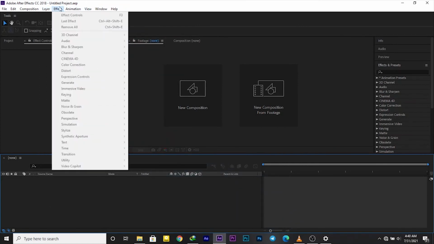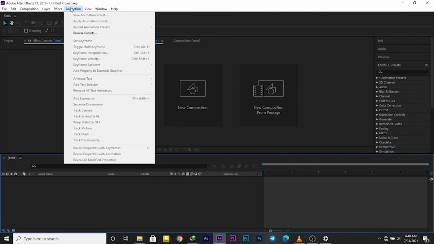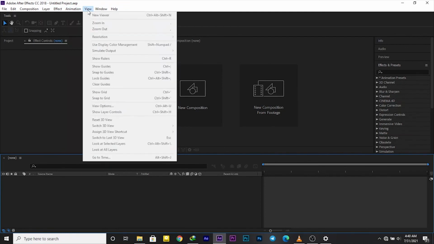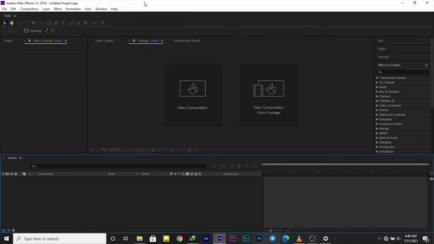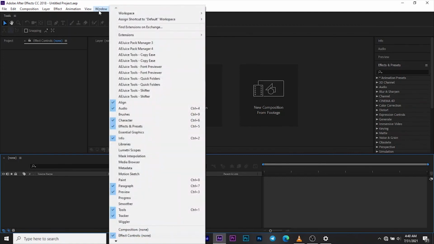For effects, we'll be using it most. Animation, we'll be using sometimes. View is to zoom in, zoom out, resolution, show ruler, show guides, so what you want to see on the interface. That's what the view is all about. And for window, you can change the arrangement of the interface by selecting different window styles.